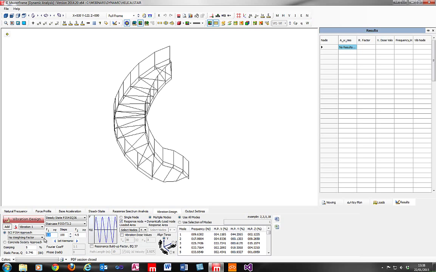Another important point to note is as I move between walking and staircase, you notice that this frequency range doesn't change, and that's because we leave the frequency range that you want to consider up to you. The code, SCI P354, gives recommended walking frequency ranges and staircase frequency ranges. However, sometimes they can be stipulated, so we don't set those in stone, so it's up to you to set the range. So when you go for a staircase, you might find that you need to modify that range to the recommended values of 1.2 to 4.5. So just keep an eye on that one.